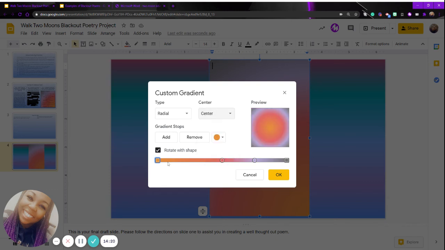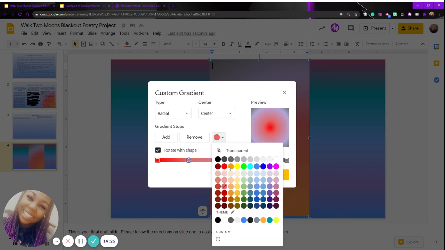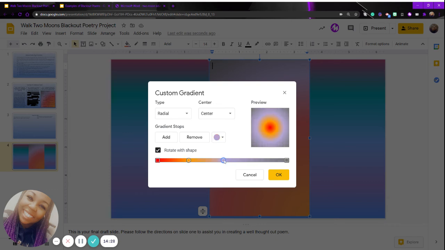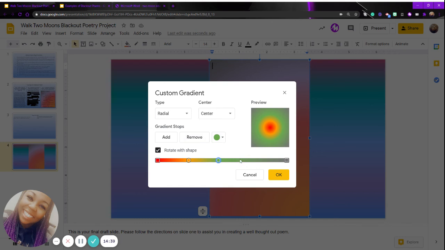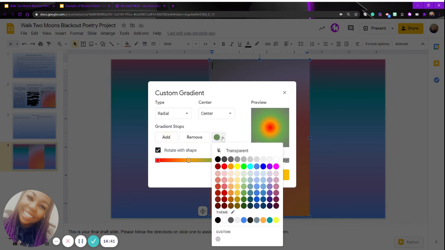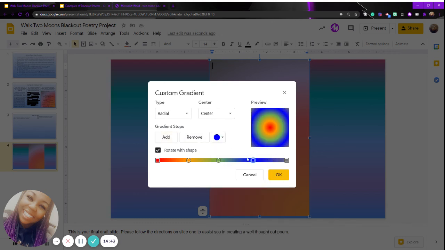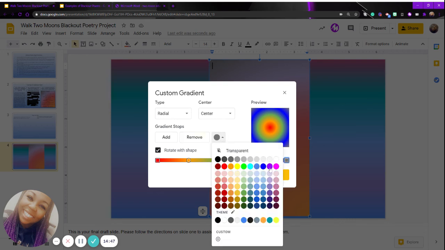I did have some people do a rainbow color. So let's maybe do that. We could do red, orange, and you can remove a gradient stop if you don't like it. You can get rid of it just like that. Okay, red, orange, maybe not a yellow because I don't want you to blind your teacher. Green and blue. Oh, and then we make this purple.